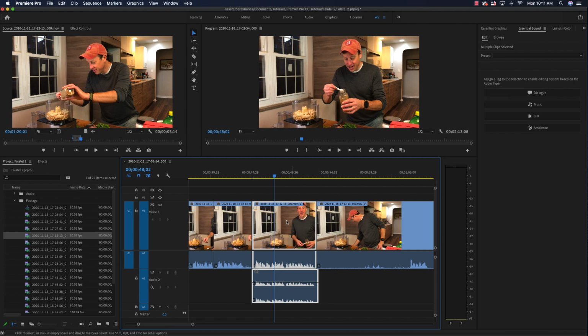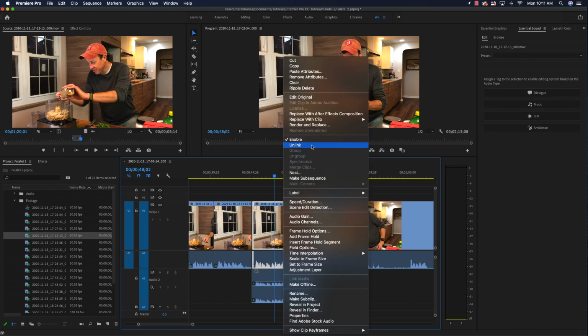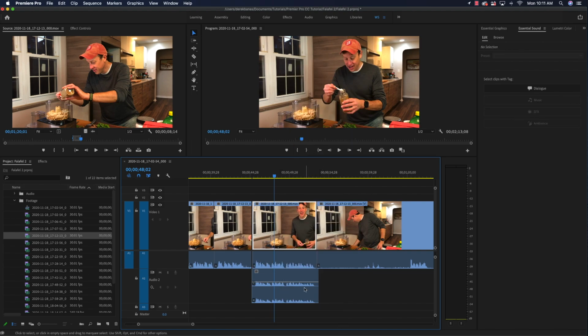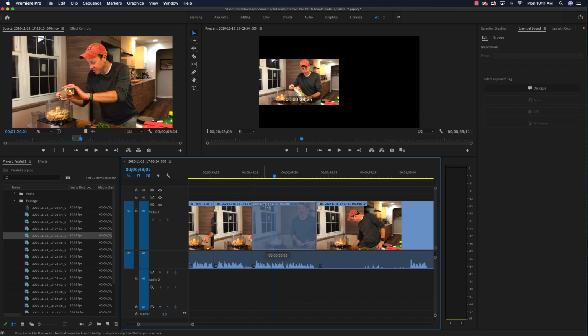Then what you want to do is select your clip that has your bad audio on it, and right-click on it. You're going to go to Unlink, get rid of that. Now you can select your bad audio, delete it, and then select your good audio and drag it into place. And it's perfect. So that's fantastic.